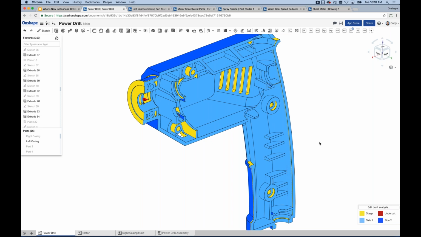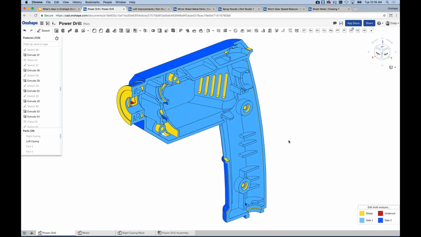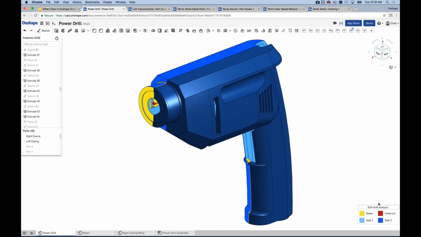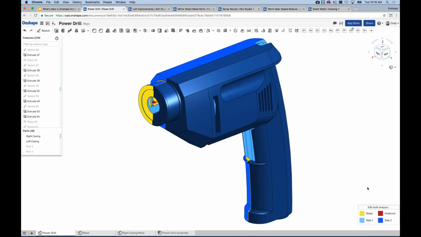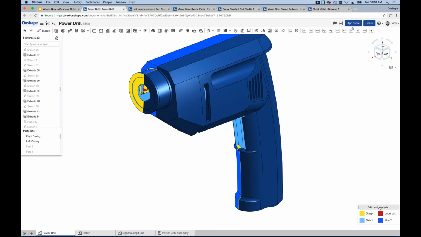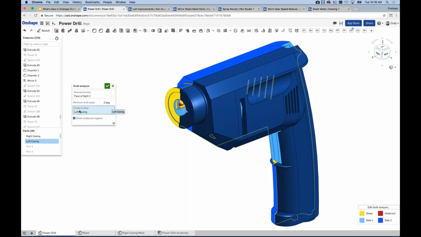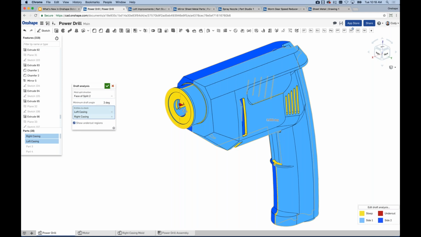Now, another thing I wanted to mention about draft analysis is you can select multiple parts in a single draft analysis. So if I go to edit my draft analysis, you'll see in the bottom right here, edit draft analysis. I can choose more than one entity to check. And what's really unique about this is Onshape is always checking in both directions. So you don't have to do anything special. There's no multiple directions you have to specify. You just choose multiple parts, and from your mold split direction, it's automatically going to go both ways.